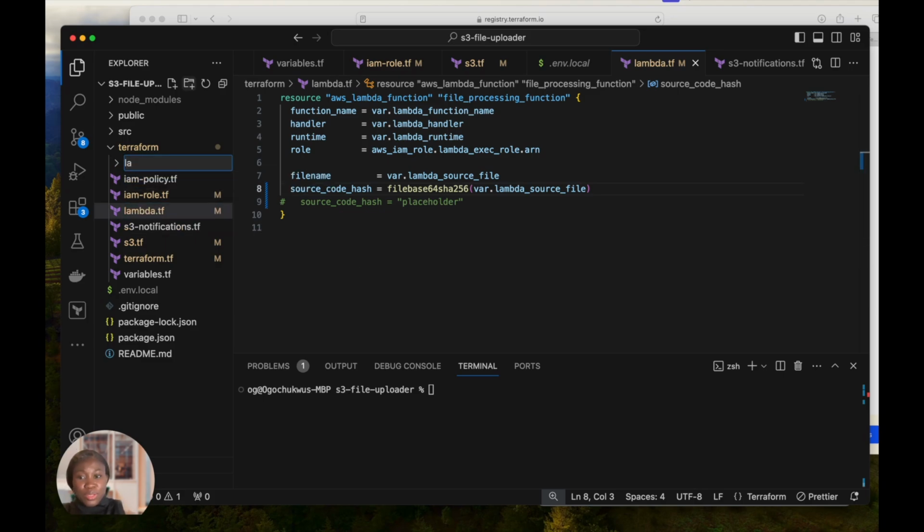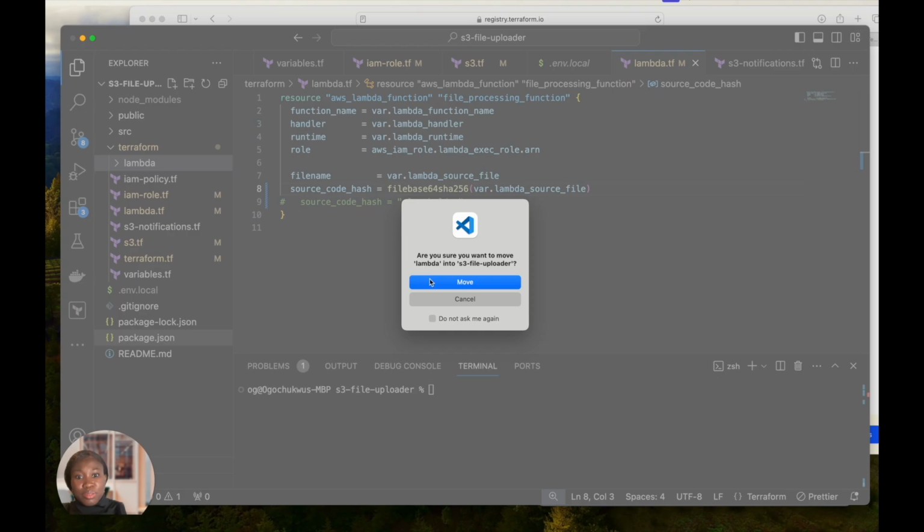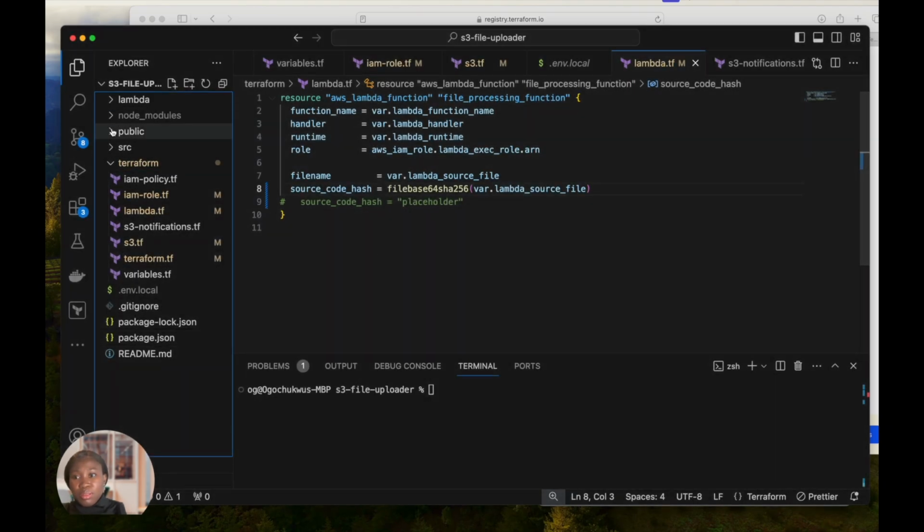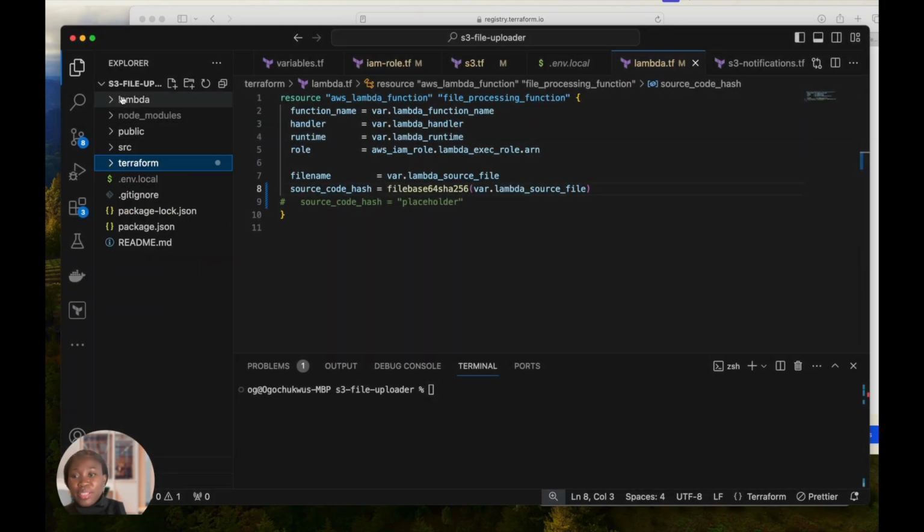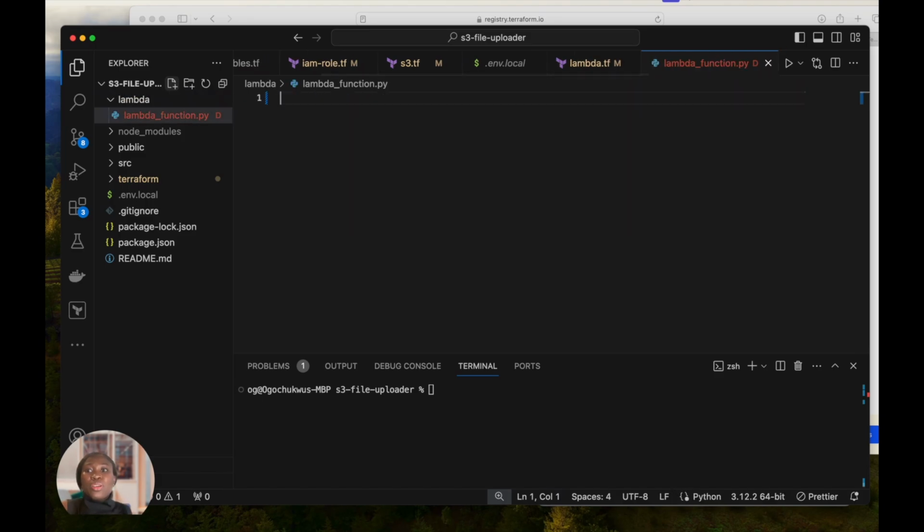Okay, I'm going to create another folder, call it Lambda, and I'm going to move this to the root directory. Yeah, the file is in the root directory. In here I'm going to create a file, and I'm going to call this lambda function.py. It's going to be a really simple Python script.